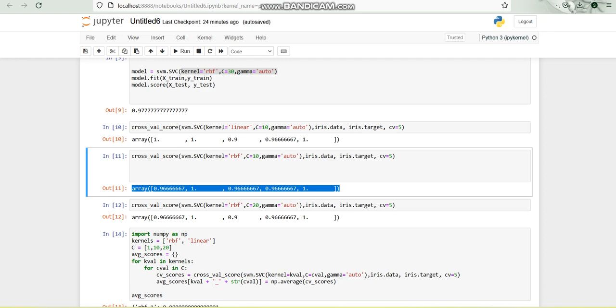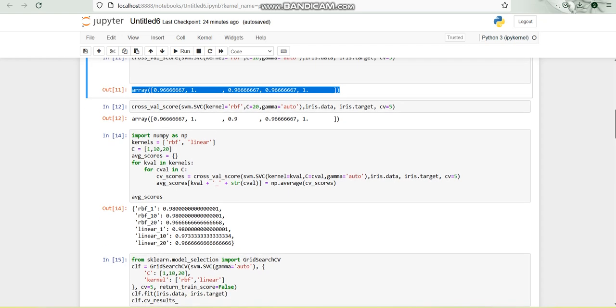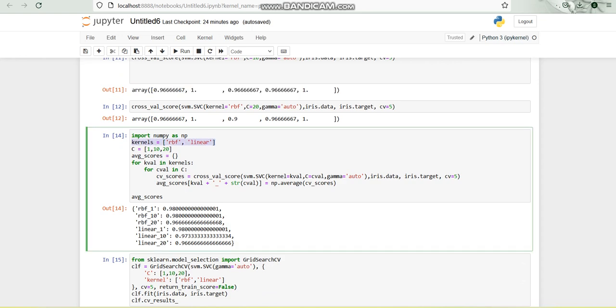After that I imported numpy as np, and kernels are RBF and linear. As you can see, we are applying kernels as RBF and linear, and C as 1, 10 and 20. So the total number of results that we can expect is RBF on 1, RBF on 10, RBF on 20, and linear on 1, 10 and 20, and we calculate the average score, using cross validation only in this line.